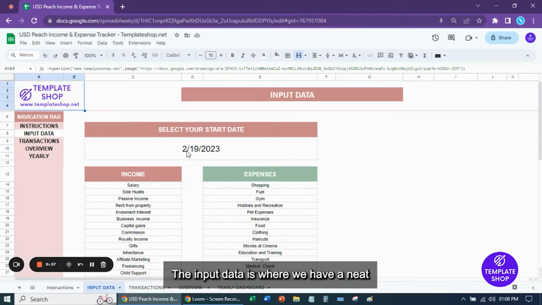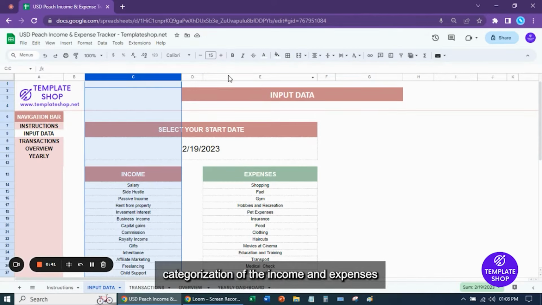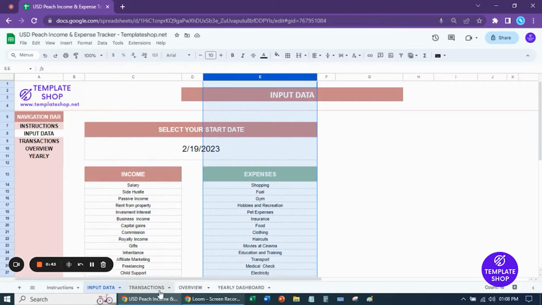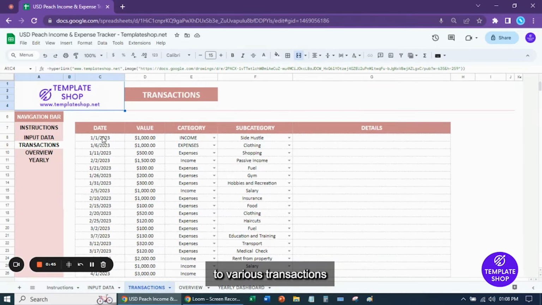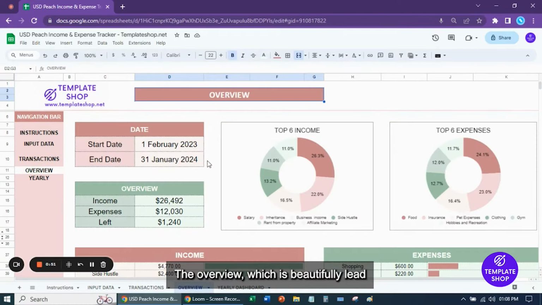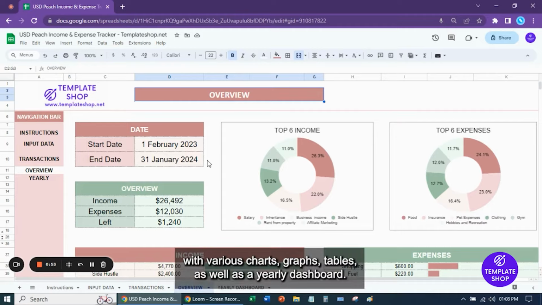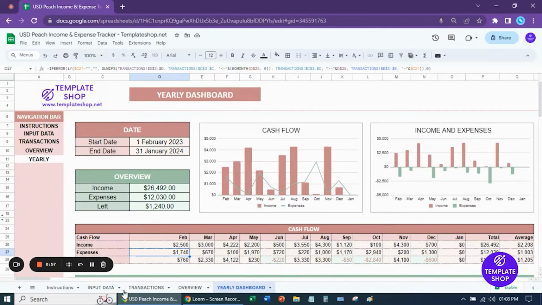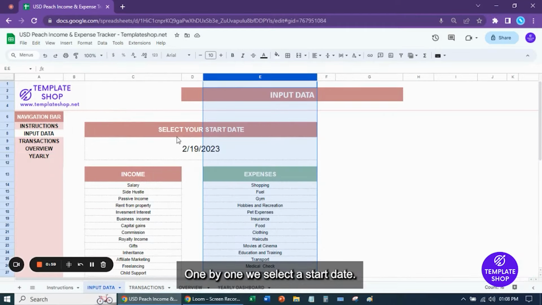The input data is where we have a neat categorization of the income and expenses. The various transactions by date, the value, category, the overview, which is beautifully laid out with various charts, graphs, tables, as well as the yearly dashboard. Let's look at it one by one.